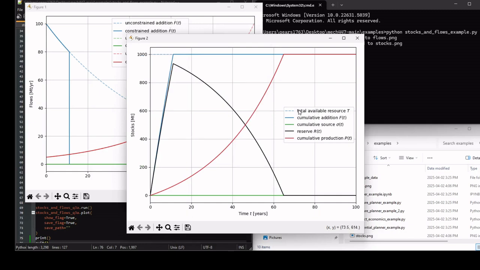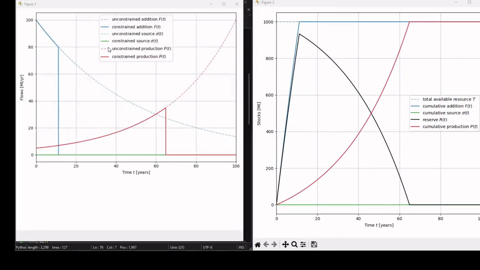So we have the total available resource is the dashed line. So we see 1,000 megatons, that's our total available. The cumulative addition, so how much resource has been added at every point in time. So we see this growing up until 1,000, and then it just flatlines because that's everything that's available. In our reserve, if I put these side by side, it might be a bit easier actually. If I put these side by side, cool.